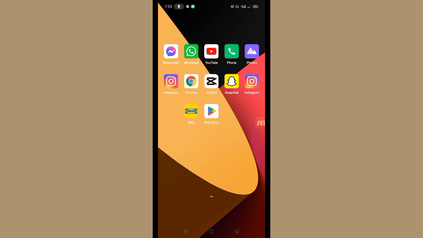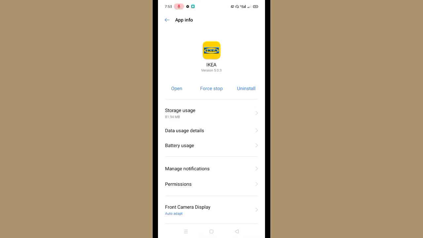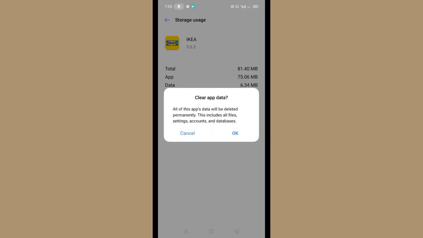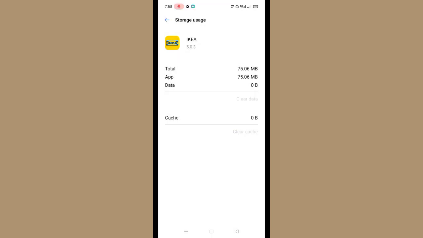So let's get started. First of all, long press on the IKEA app, then tap on app info, then here tap on storage usage option and clear cache as well as clear data option, and then tap on OK. This will clear cache and data.